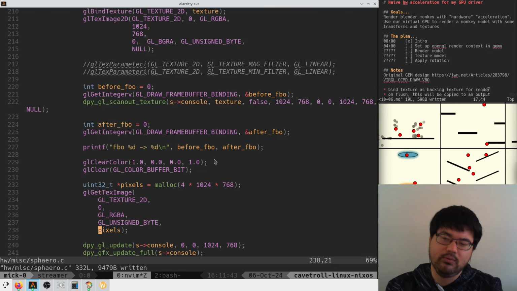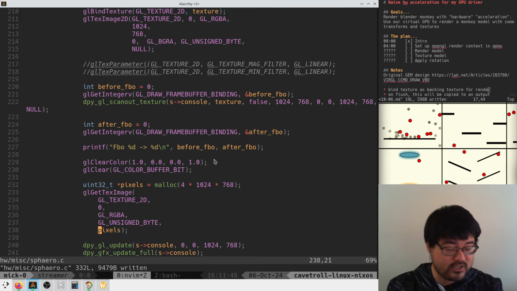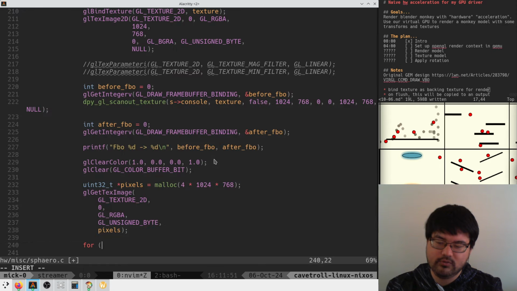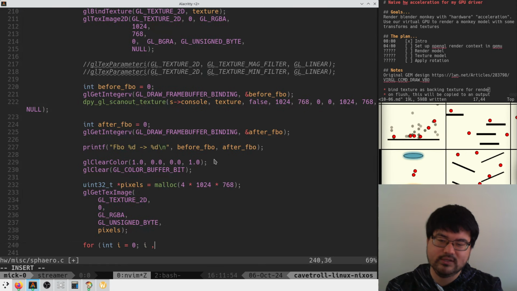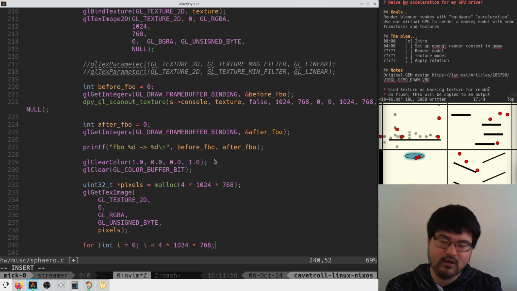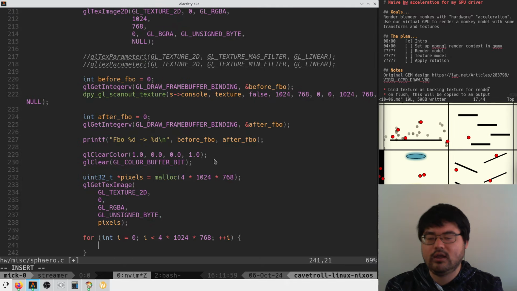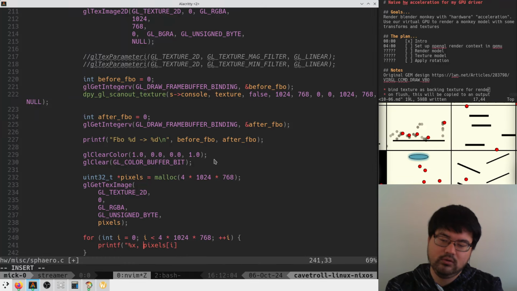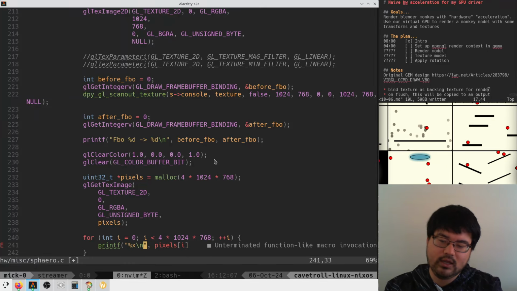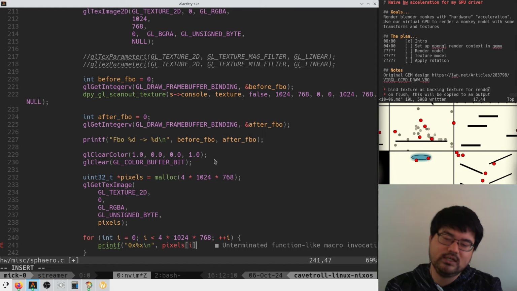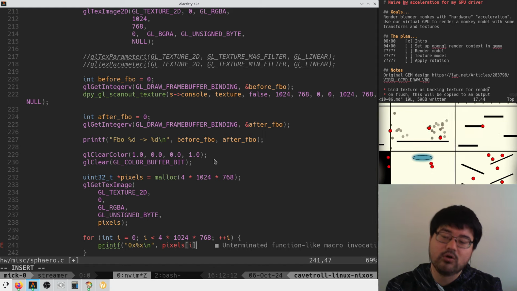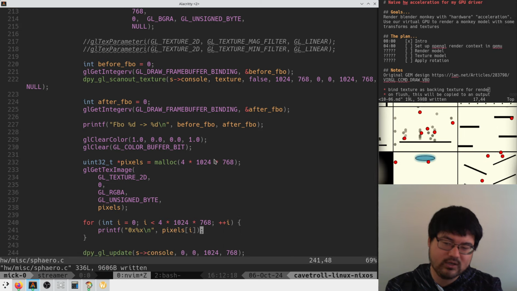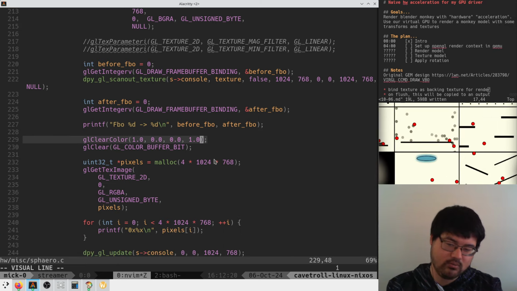Okay, so now we are expecting to see a bunch of red pixels here. So for int i equals 0, i is less than 4 times 1024 times 768, plus plus i, can we print out pixels i as hex? If we are lucky, we should see a consistent FF0000 or 0000FF. I'm not sure which endianness it is. But we're expecting to see basically one consistent column because we tried to clear it with red.